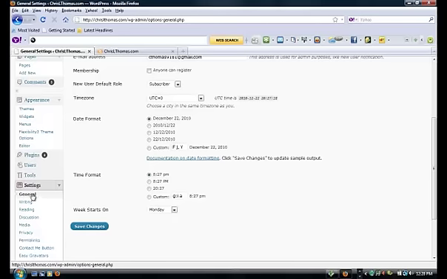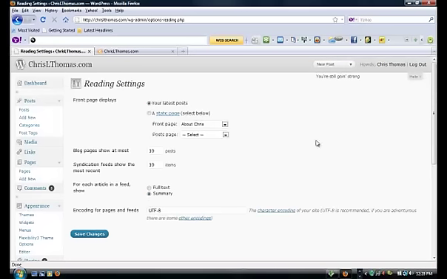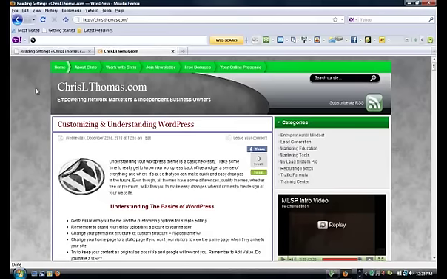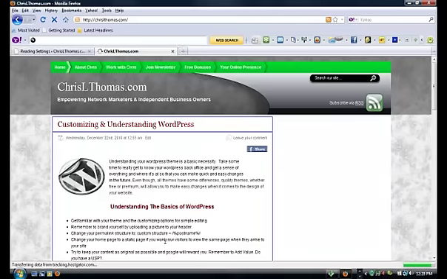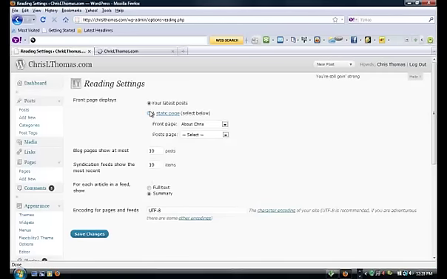After you go to General, I want you to go to Reading under Settings. Once you go to Reading, this is where your front page will display. So when you go to Home, my front page displays my latest posts, because that's what I want my front page to display. I'm not specifically promoting any business opportunity on here. I'm pretty much just promoting training information. So I don't want my front page to be a static page.